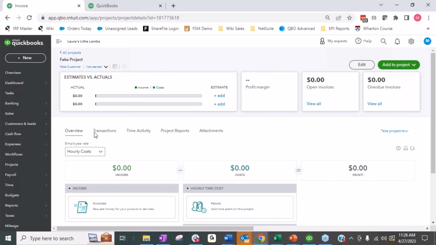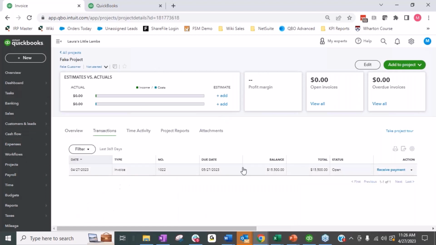Did I set up an invoice? I said save. Let's see. Yep, there it is. Okay. I don't know why it's not saying open invoices. So that's interesting. Oh, our poor demo files.